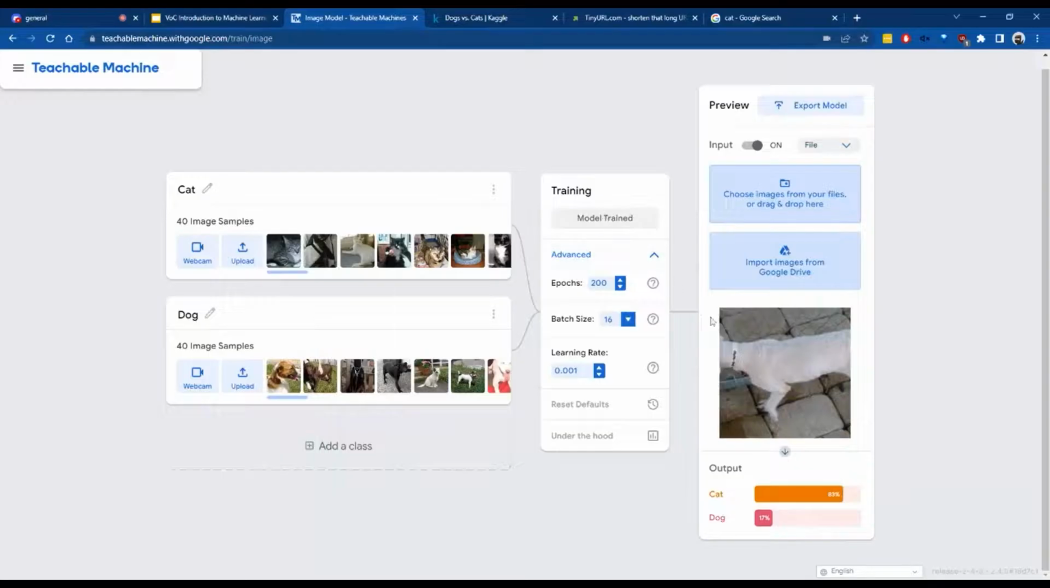Let's try another image here. Again, it's a picture of a dog. We think it's a picture of a cat. Let's try another image here. It's a picture of a dog. We still think it's a cat. So clearly, changing the epochs didn't help.